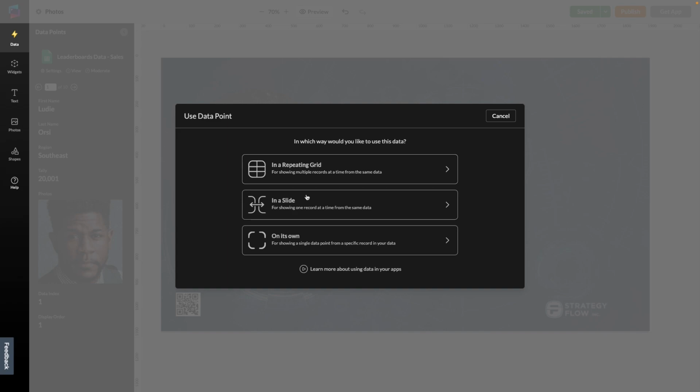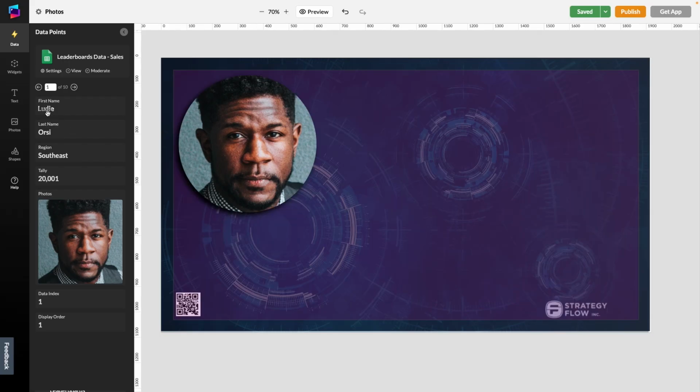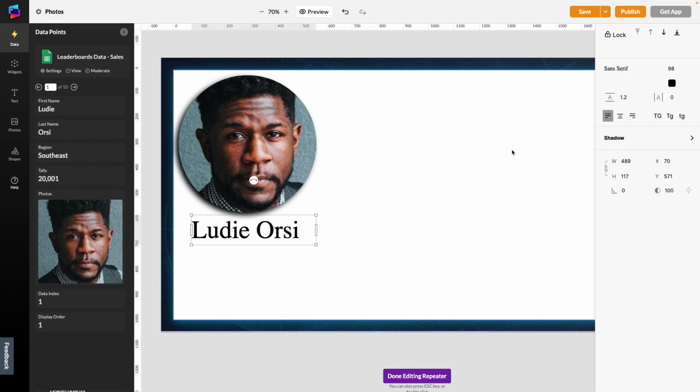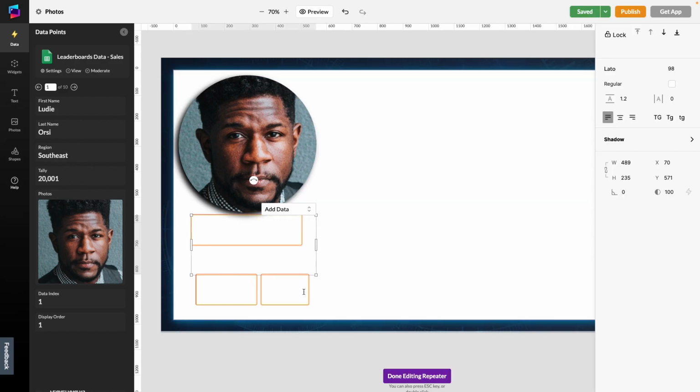If you want to pick and choose from different records, choose on its own. Choose Slide to show a record of multiple data points that you cycle over time. Add in additional items such as text or numbers from the Data Points menu to finish building out your app.